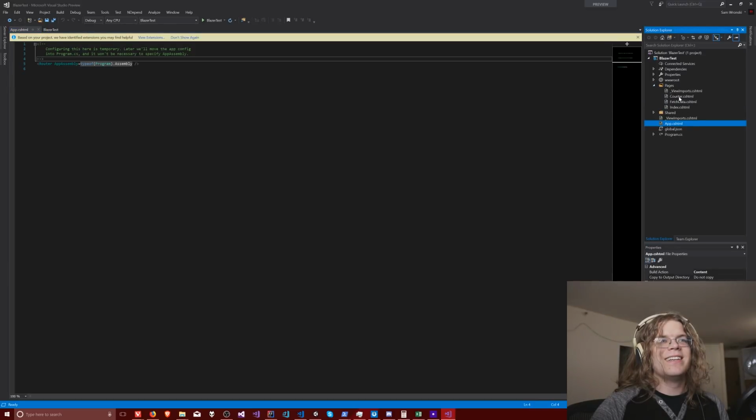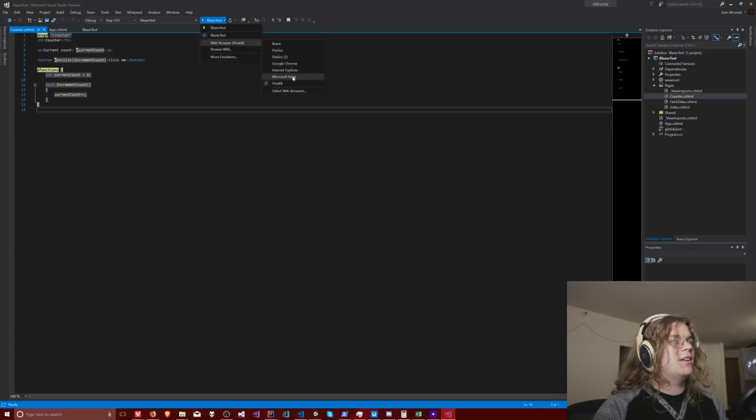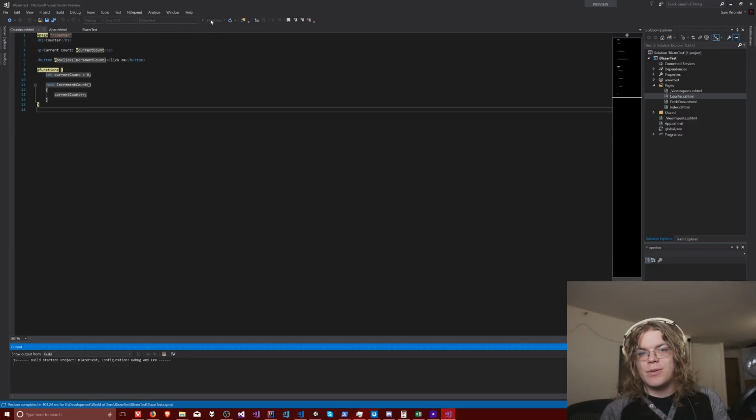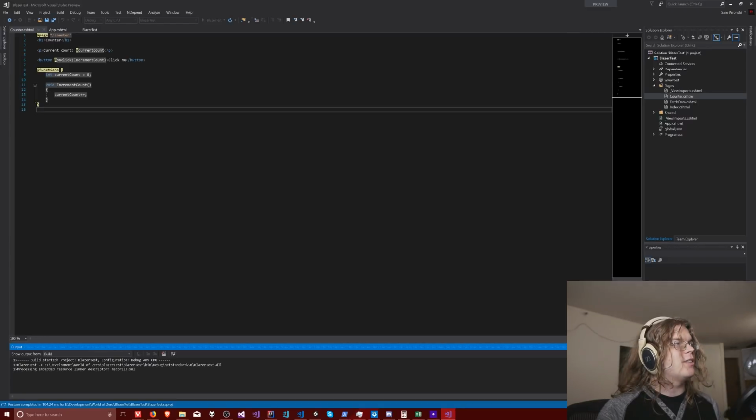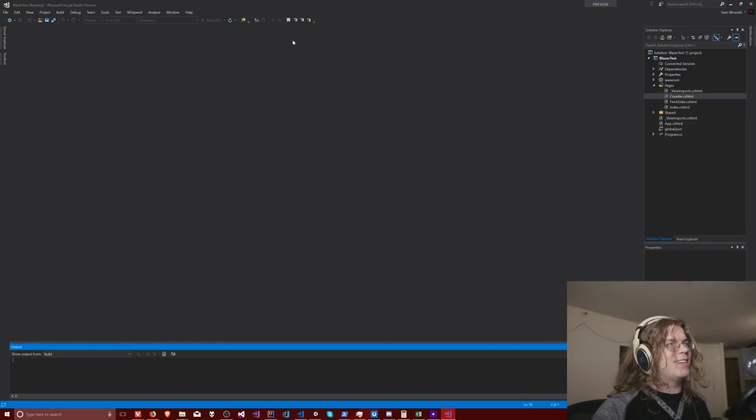Let's see, there's a counter here. This is actually very similar to React, if you're familiar with that, or at least it looks like it. So I'm going to just start this and see what we get. Let's change this browser to say Edge. Sure. I'm just going to start this and see what the default project is. It looks like we have a counter and some fetch data stuff. This should just count and increment itself, but let's figure that out, and then we can move on.